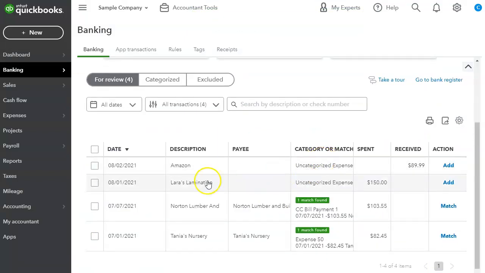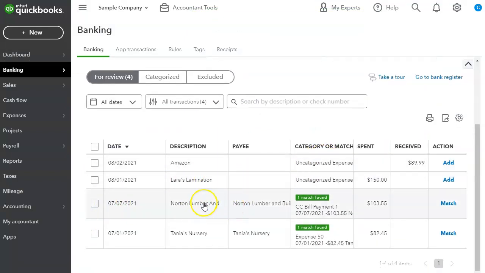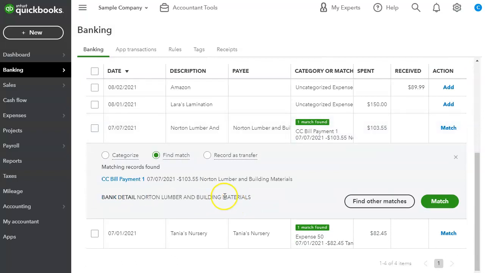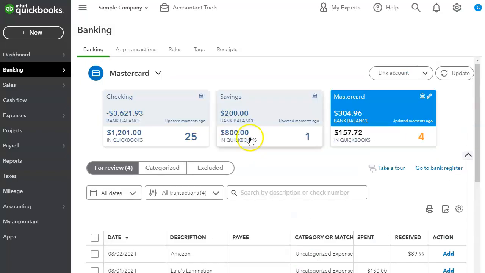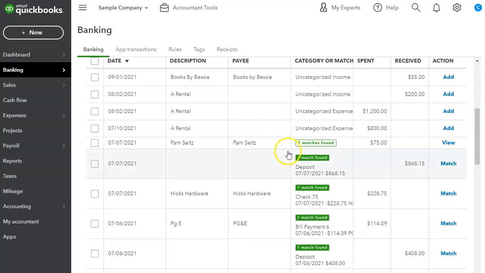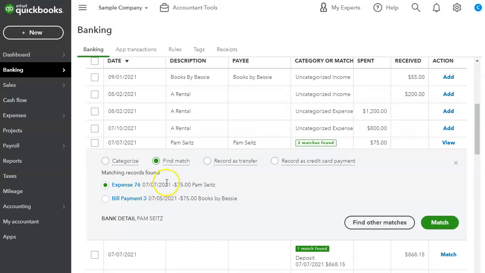So it's really important that you're looking at the bank details, the date, the amount. What QuickBooks ends up doing, and this is to be aware, as you can see here, two matches, it looks at the amounts. It doesn't look at the name. In this case, this is Pam Seitz. So Pam Seitz, it's right here.